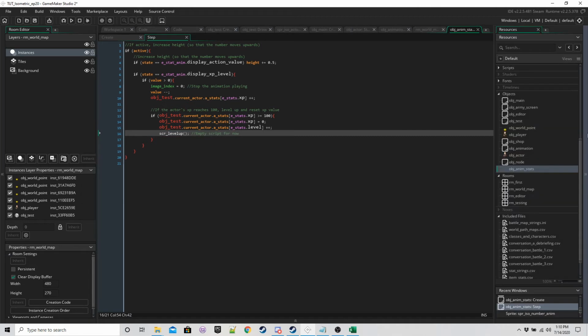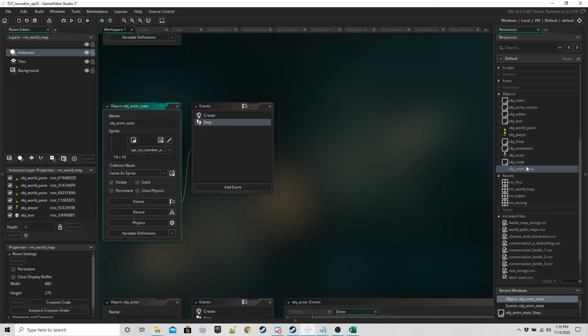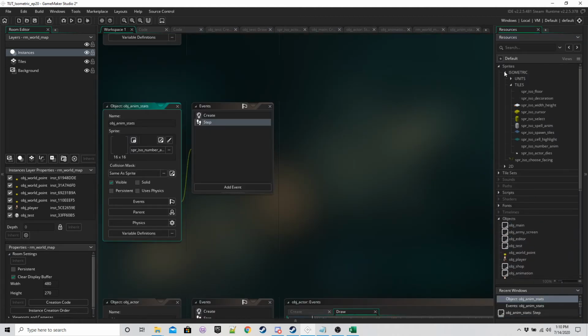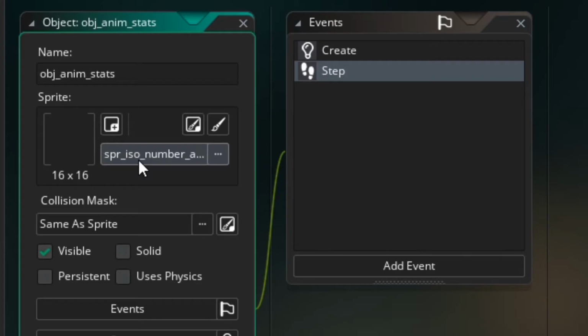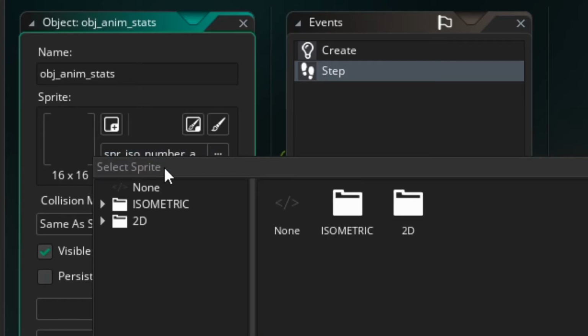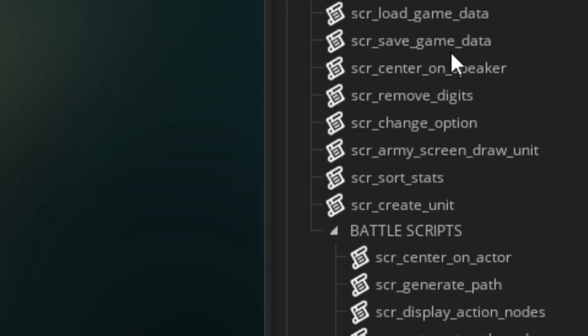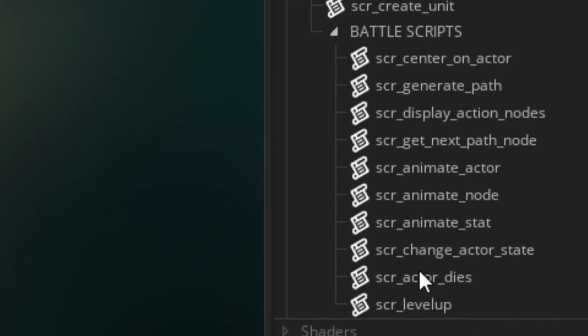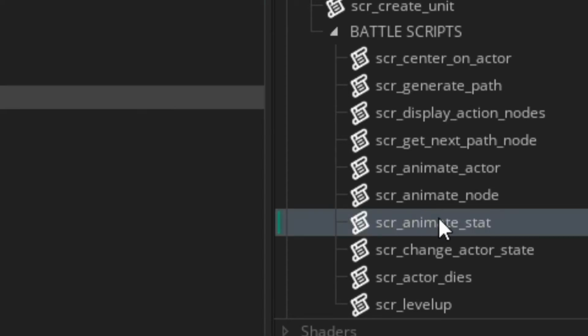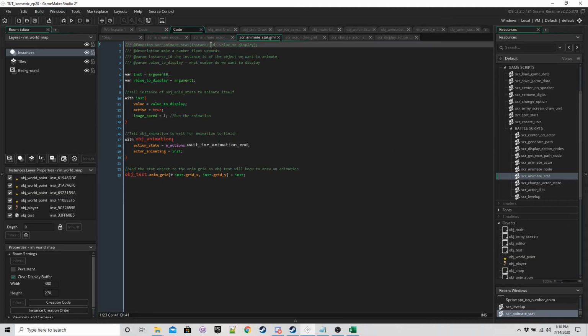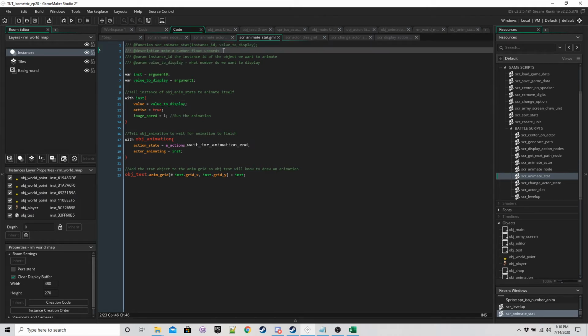Okay, so now we've done the obj anim stats, let's do the script for it. So don't forget to assign our blank sprite to this object as well. Okay, so let's look at our new scripts. So scr animate stat, this one here. We're just passing it the instance ID and a value to display. Again, it makes a number float upwards. Not always though.